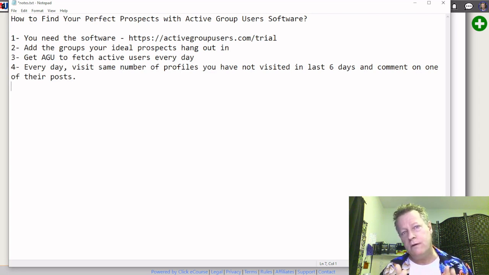I also react on three posts. So I will comment on one post and react on it too, and I will react on two other posts. So a total of three posts I'll react on.